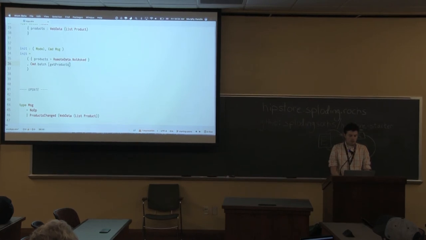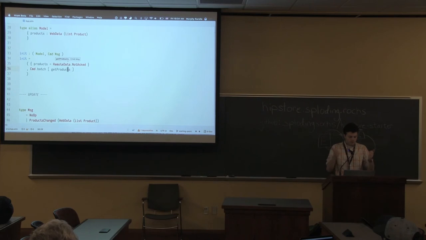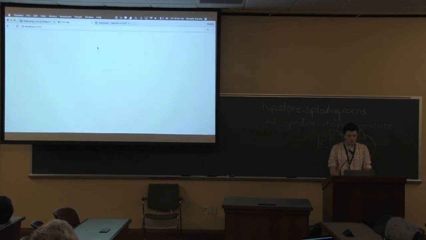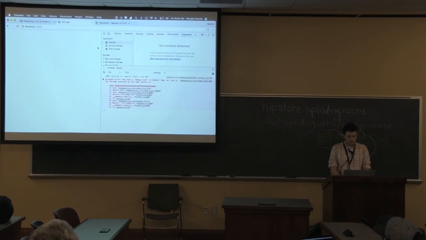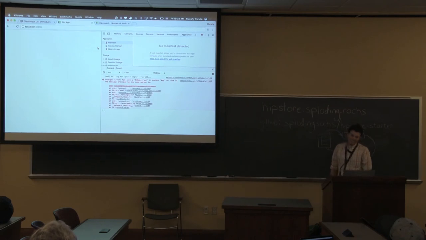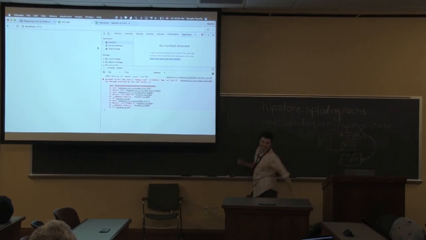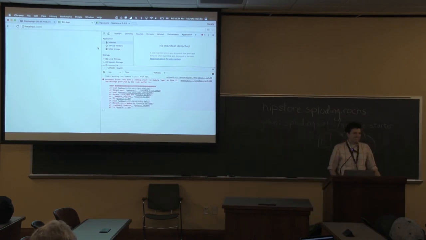Get products. Boom. And no compiler errors. It looks like we're good to go. Let's go ahead and give it a try in the browser. Reload the page. Oh, no. Debug that crash. I don't know if you've heard that Elm doesn't have runtime errors, but we just proved that it does. Because we just broke it ourselves.